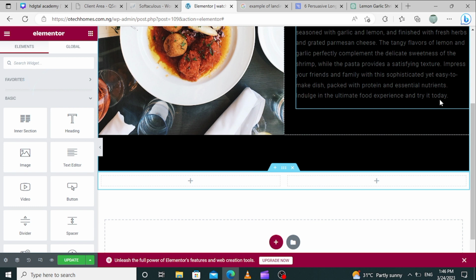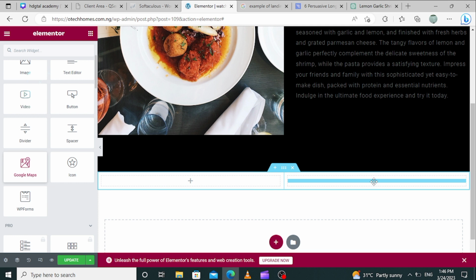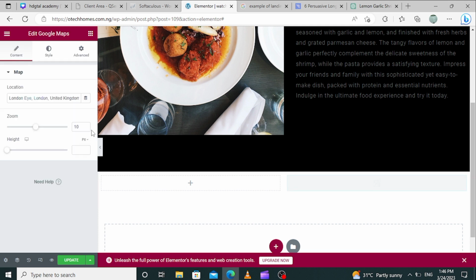Now here I can decide to drag a map here, a map to my shop. Then when you drag your map, you come straight to this location. You will put your address, the address on Google Map, on Google. Then you copy the link, or you can type your address here and it's going to display your address here.